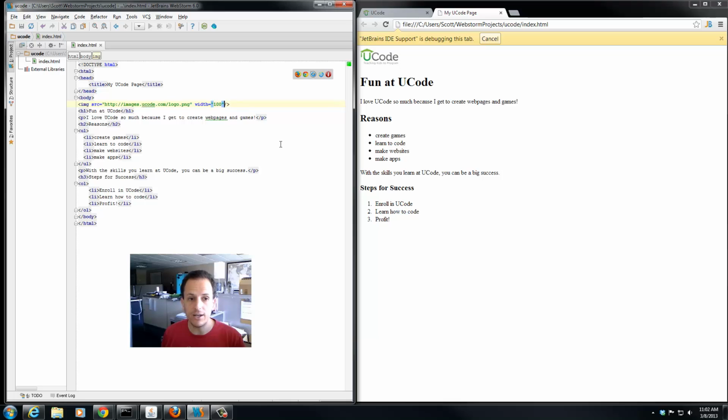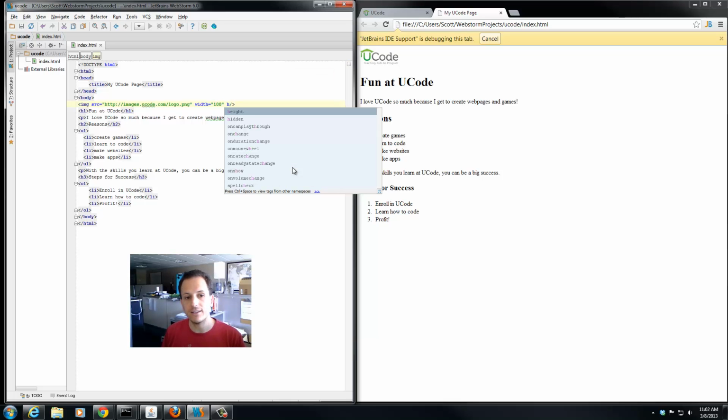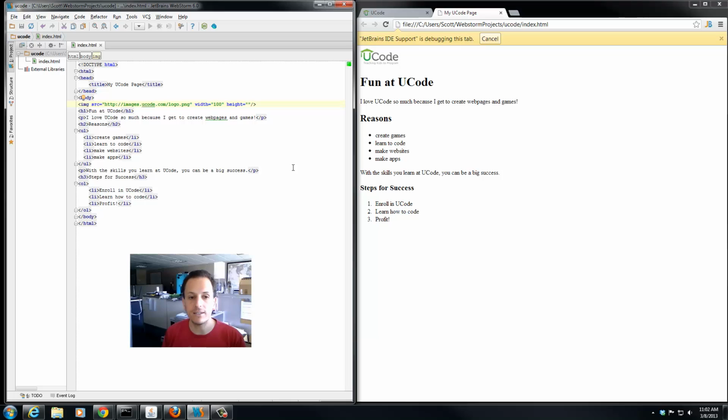Now if we did put a height, it might get stretched out. Let's try it. So let's write height. Now look at that. WebStorm automatically narrows down the choices based on me typing HE. So I'm just going to press tab now for height to be selected. And let's call that 100.